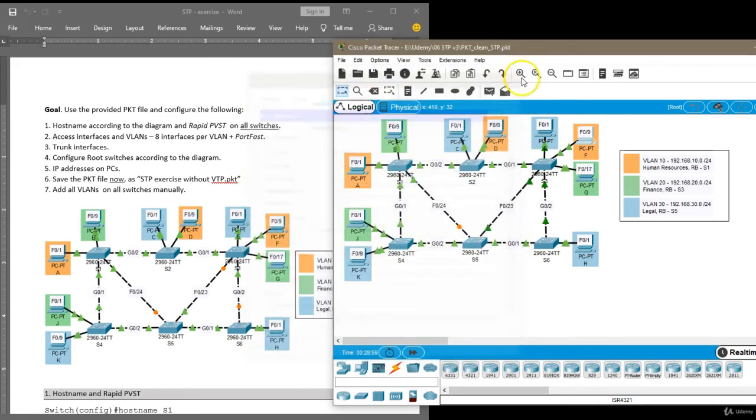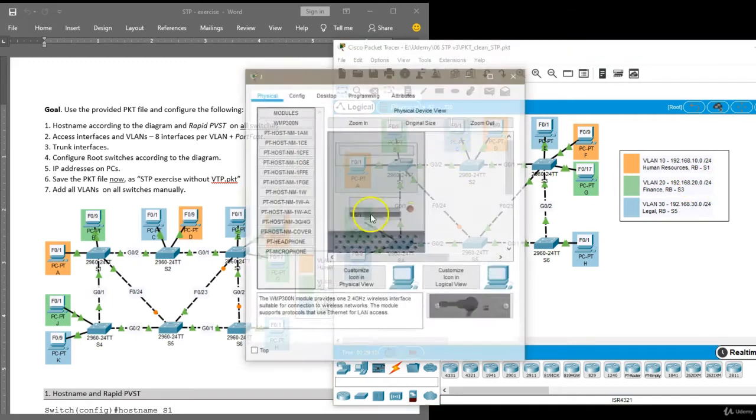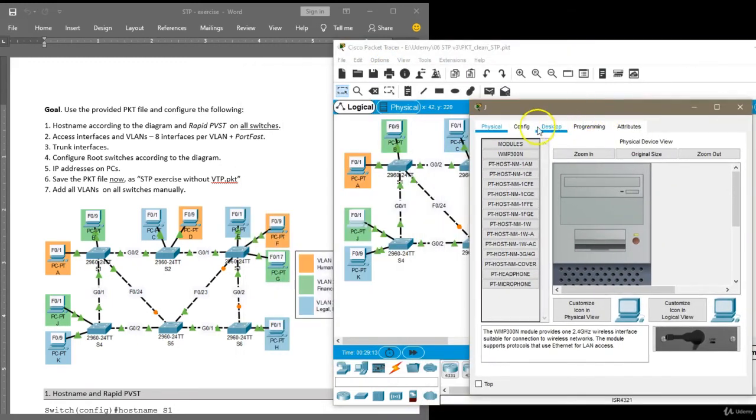For VLAN 20 computers, it's going to be the same, the only difference is in the third octet. It's going to be 20 instead of 10. So let's start with J.